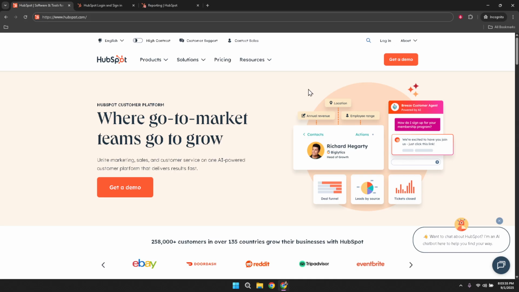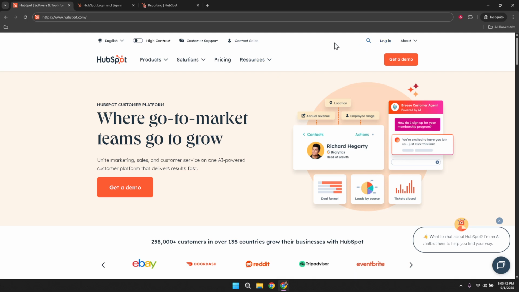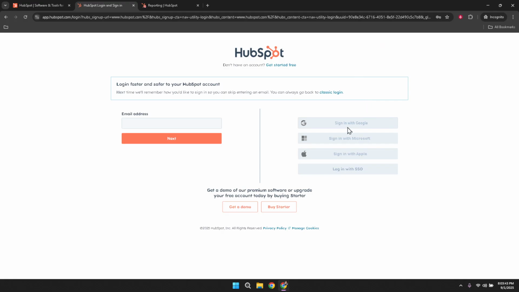First, you'll want to navigate to the HubSpot website. If you've saved it as a bookmark or have it handy, that's perfect. Once you're there, take a look at the top right corner of your screen where you'll find the Login button. Go ahead and click on that. When prompted, you can select Sign in with Google. This is a convenient option that simplifies the login process. Simply choose your Google account from the options presented to you.